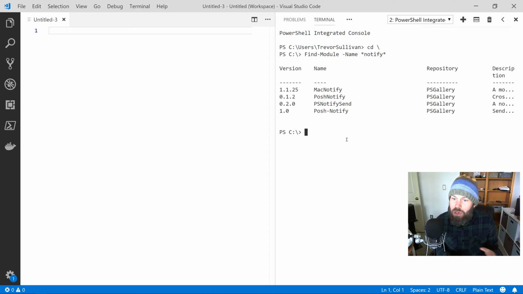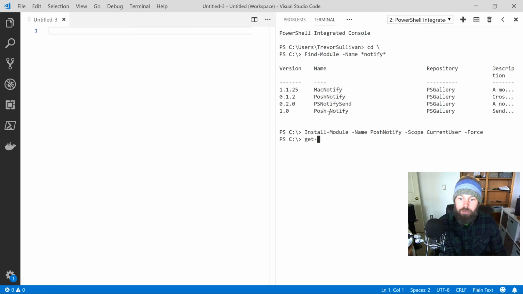So we have a few different modules here, but the one I am particularly referring to is called PoshNotify without the dash in the middle there. So let's go ahead and install that module. We'll do Install-Module PoshNotify, and then we're going to tack on the scope of CurrentUser, which is going to install the module to our current user directory rather than requiring administrative permissions to install under the all users directory under Program Files.